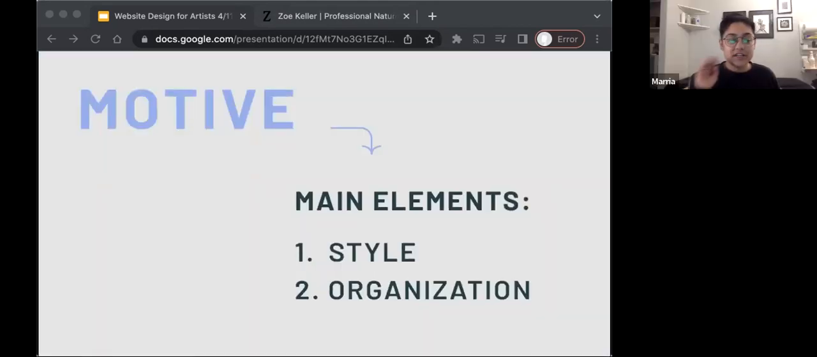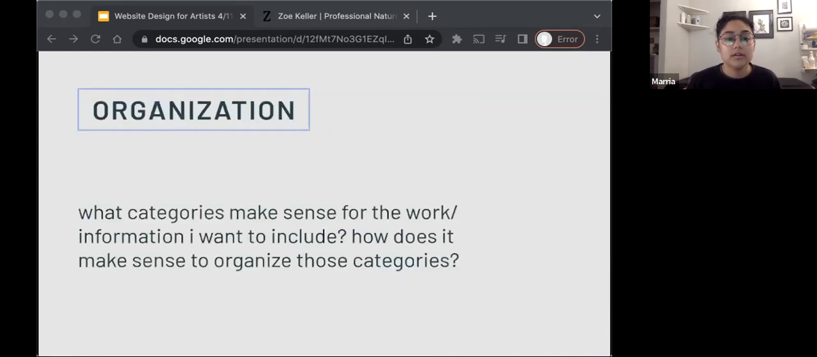Okay, so we just talked about style. Now I was going to switch to talking about organization. Again, kind of informed by that motive that you keep coming back to. So here are just a few little questions. What categories make sense for the work or information that I want to include?